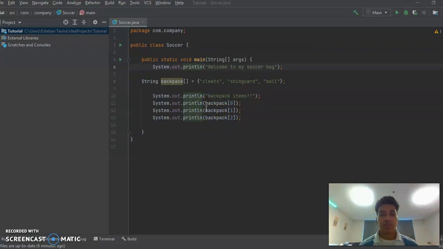In Java, a lot of people get confused because you start with zero. Zero is basically the first item in your bag. So I was a victim of this. I used to get confused. Now I'm getting better at it. So zero is basically cleats, one shin guards, two the soccer ball.